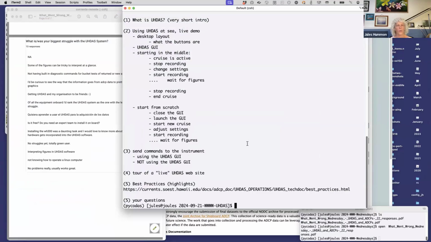All right, so what is UHDAS? A shipboard ADCP pings in the water and measures the Doppler shift of the water going past those beams. If you use calculations to turn the beams into horizontal and vertical, and then include heading to orient everything to north and include position, you can get out at the other end the ocean currents relative to Earth in a profile below the ship.